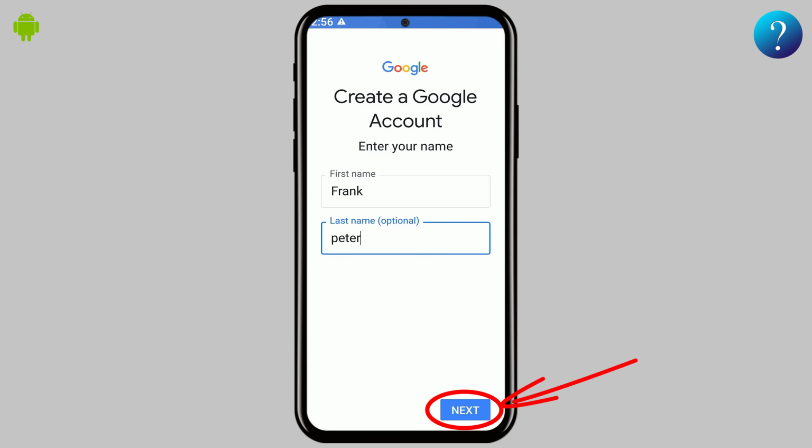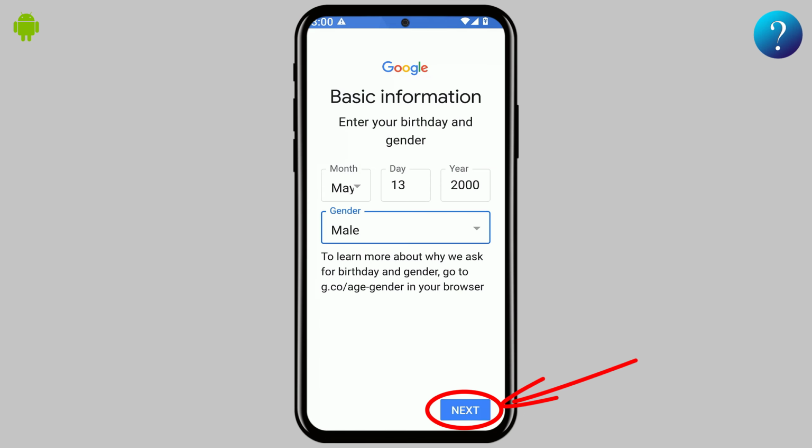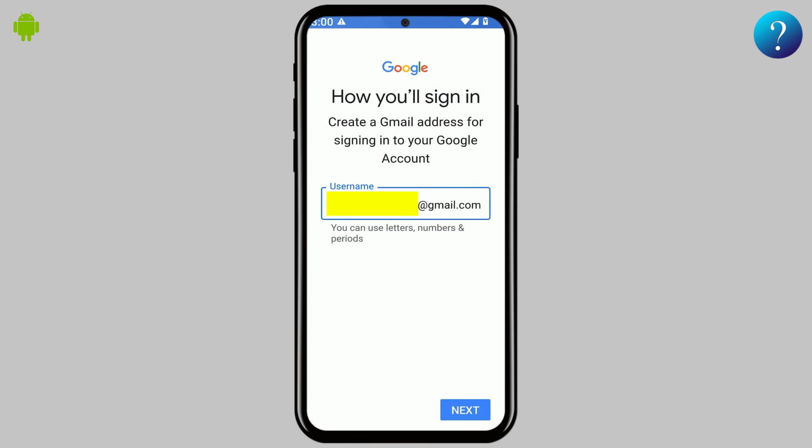Then click Next. Now here, add your date of birth, month, and year. Then here choose your gender. Now click on Next. Now, here write your new Gmail address.